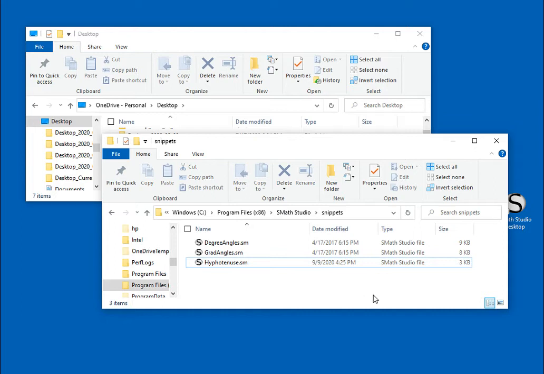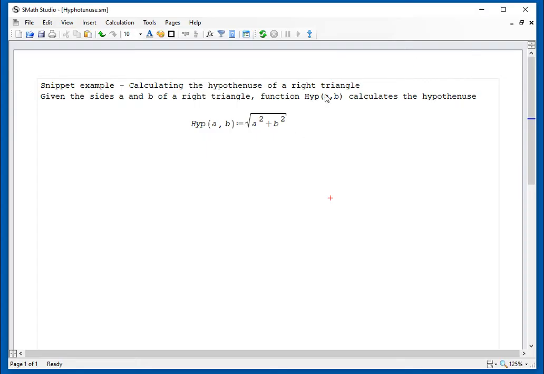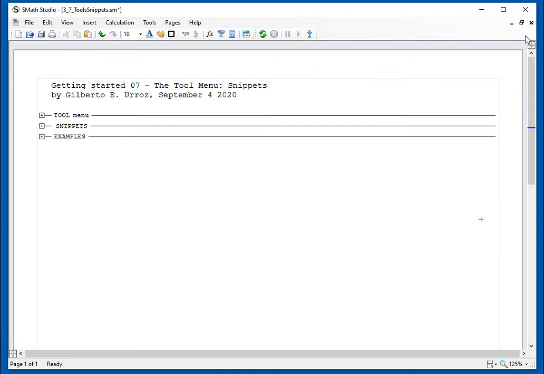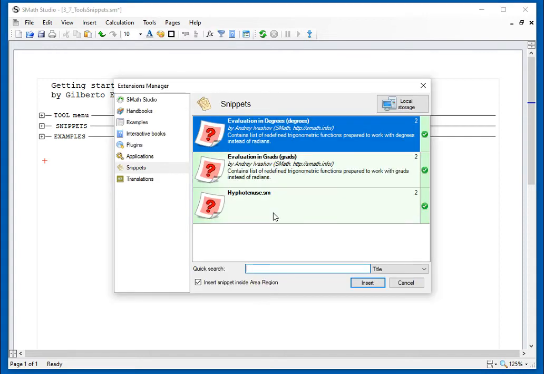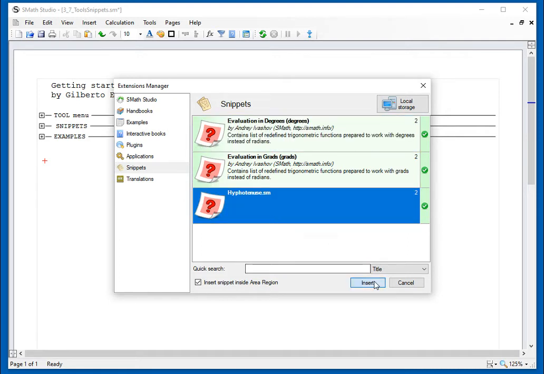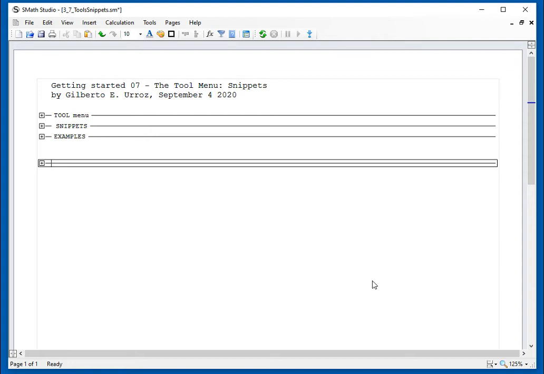Now I have the hypotenuse file in my snippets, and when I open it, this is the original file. I'm just going to close it and go back to my Getting Started 07 file. If I click in here and say Tools, Snippet Manager, now I see my hypotenuse folder, my hypotenuse program in there. And if I click in here and say Insert, then I get a collapsible area that includes the function.